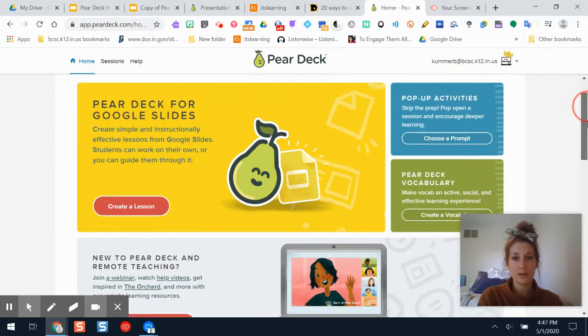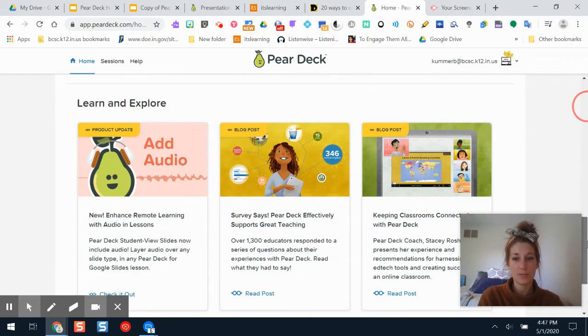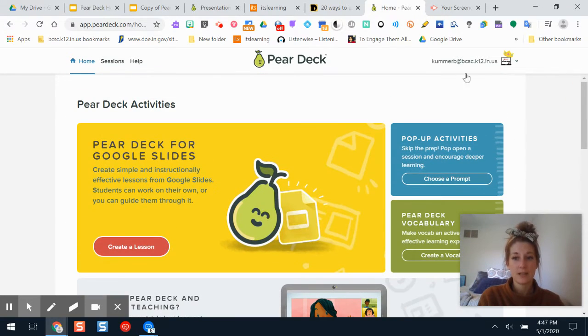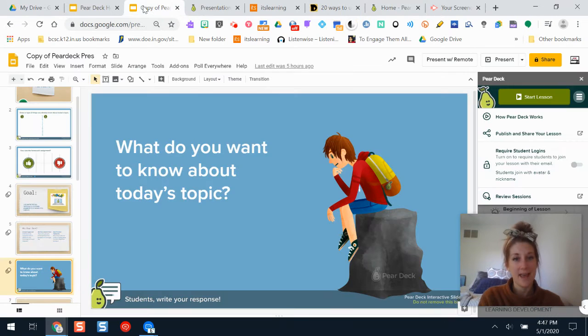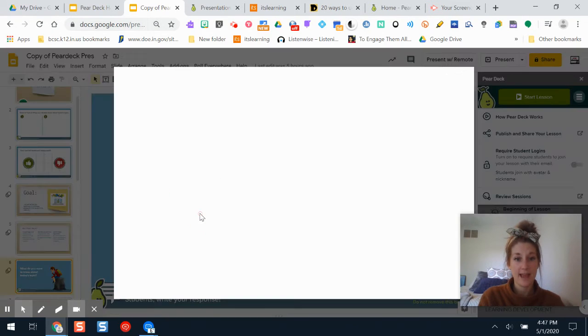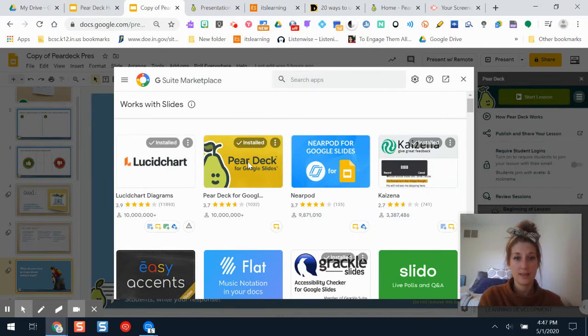So here is basically the view of my teacher dashboard, but that's just the first thing, creating your teacher account. The thing you need to do next is add it. It is an add-on within Google Slides, which basically means it is a separate app that runs within Google Slides and plays nicely with it. The way that you add PearDeck as an add-on is if you go to the add-ons menu, get add-ons.